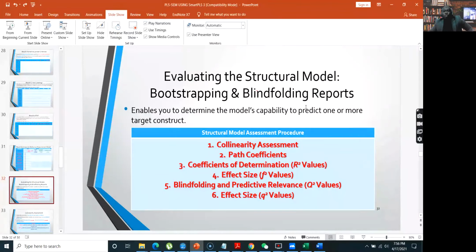Now, quickly before we go, let me talk briefly on the structural model. All right. So the structural model basically helps you to predict the performance of the other latent variables on the targets or the main variables you're looking at. In our case, we are looking at actual use. All right. You can use the structural model to test how strong a relationship is between the various latent variables. You can also use the structural model to determine whether or not the model has a predictive relevance. You can also use it to test the hypotheses.